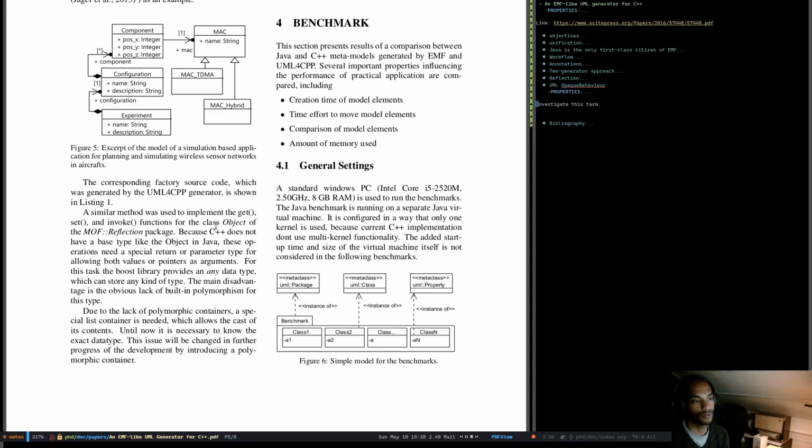A similar method is used to implement the get, set, and invoke functions for the class object of the MOFFER function package. Because C++ does not have a base type like the object in Java, these operations require a special return parameter type for allowing both values and pointers as arguments. For this, we use the boost library. So basically, in order to simulate object, they use boost any, which can store any kind of type. The main disadvantage is the obvious lack of built-in polymorphism for this type. Due to the lack of polymorphic containers, a special list container is needed.